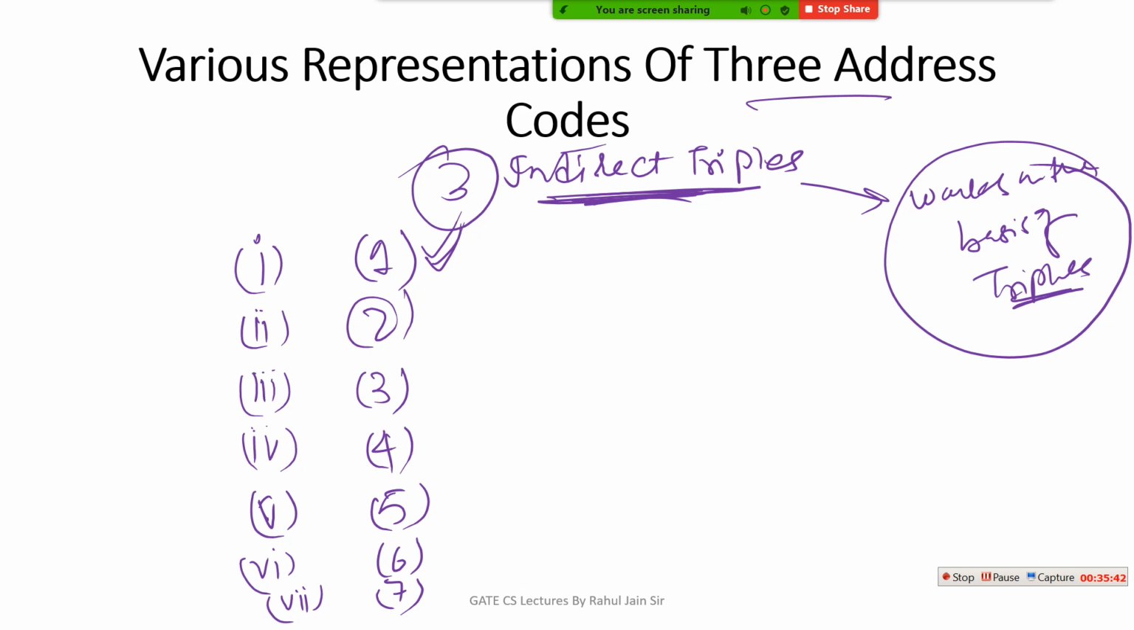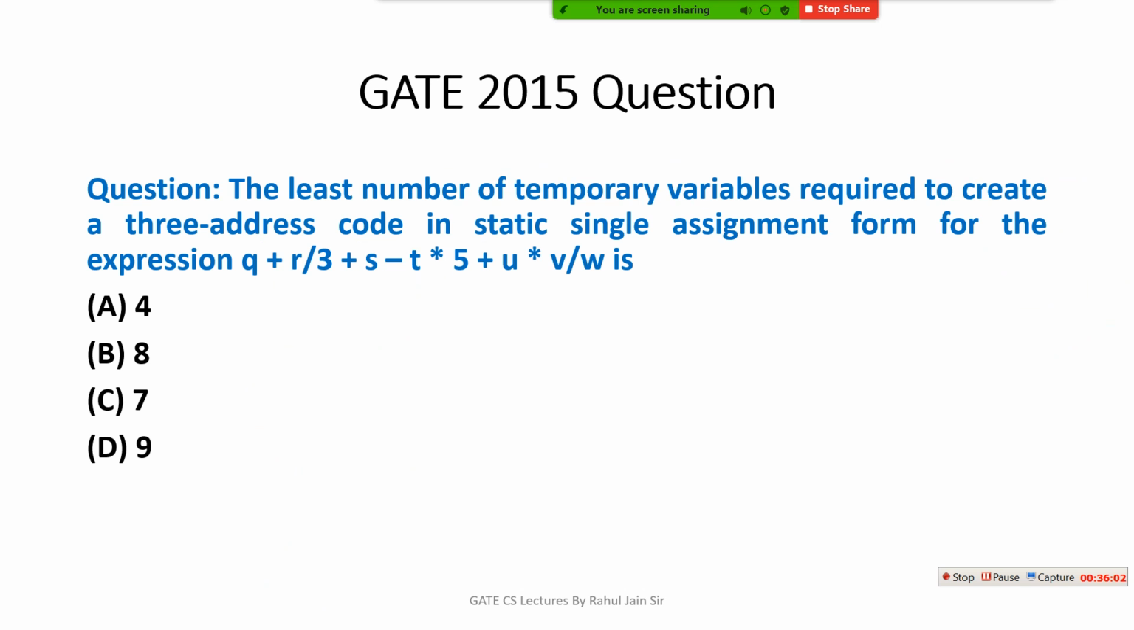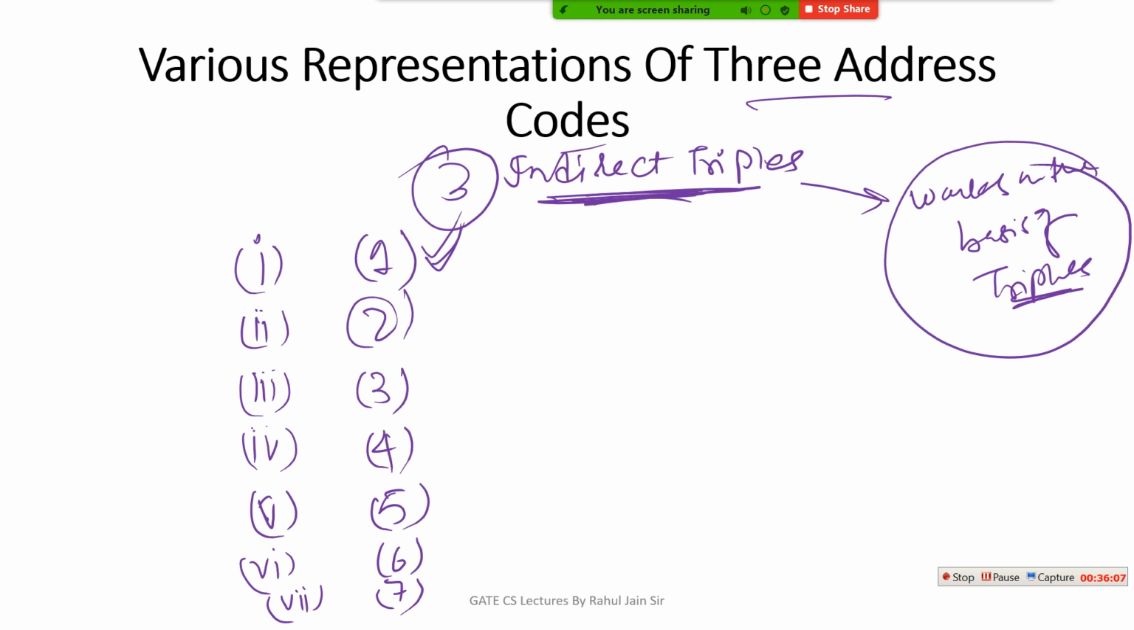Is it clear, guys? Is it clear to you or not? Please answer me. Is it clear to everybody? The concept of 3 address code. Is it clear to everybody? Is it clear to everybody, guys? Okay. Now we are coming, guys. Please repeat indirect triples. Okay, Ashik.